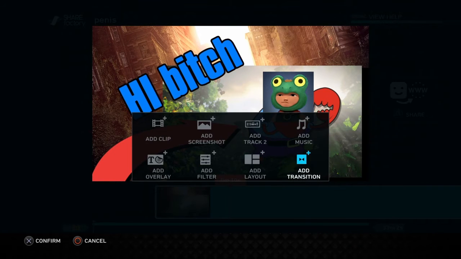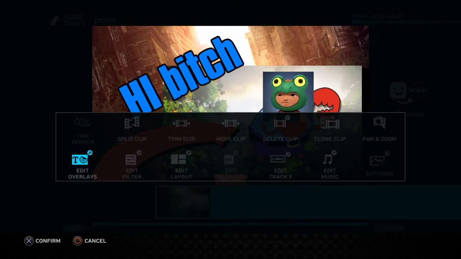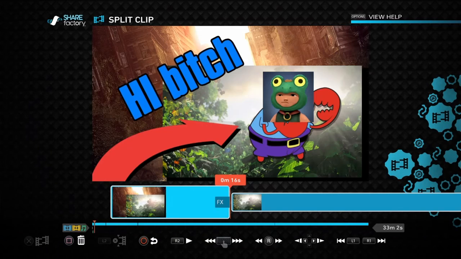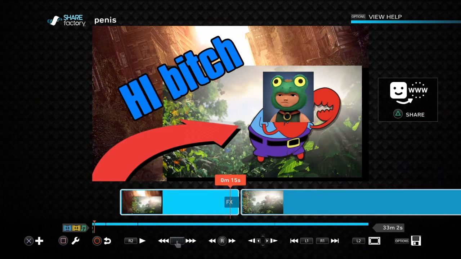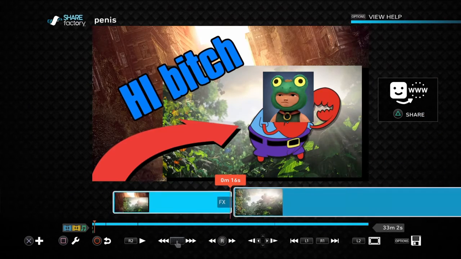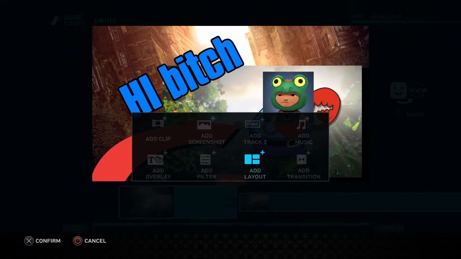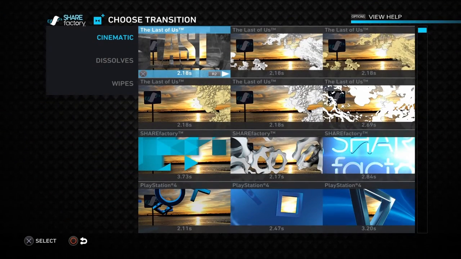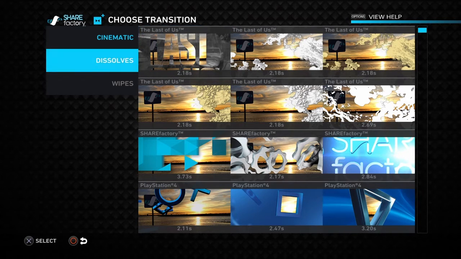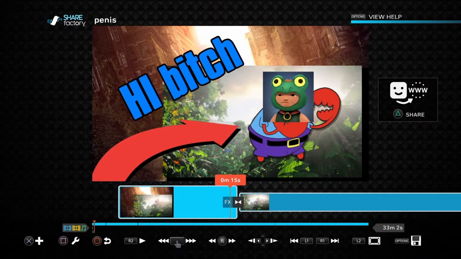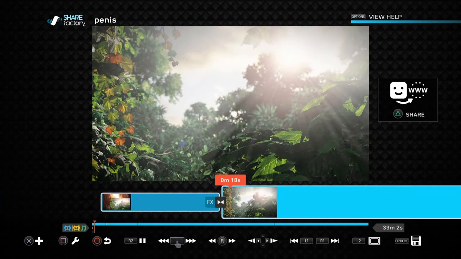Okay, so the last thing is transitions. First of all, I have to split a clip for this. So let's say I have one clip and another clip. Let me just show you, because it's really hard to explain. If I go to dissolve, if I wanted to do a crossfade, I can make this change to that.